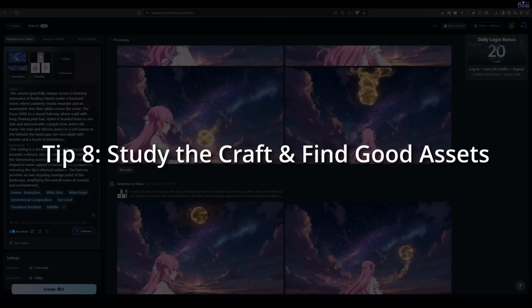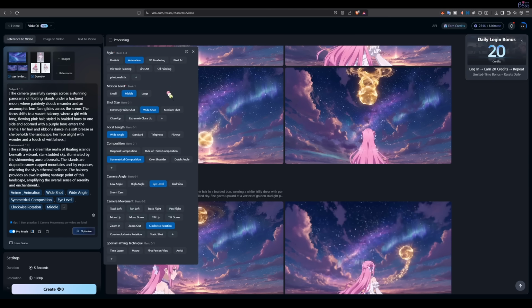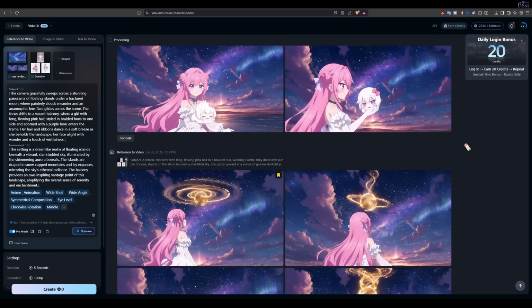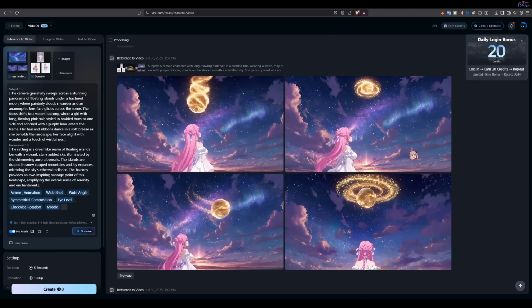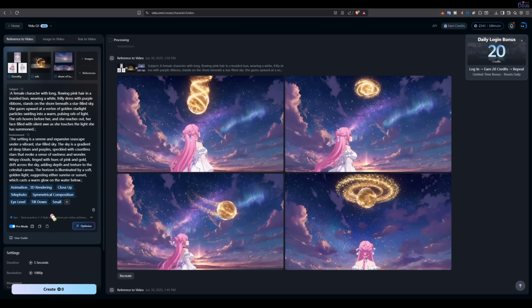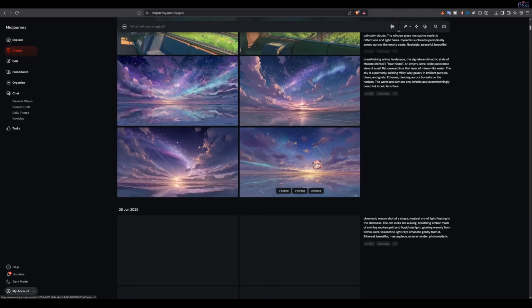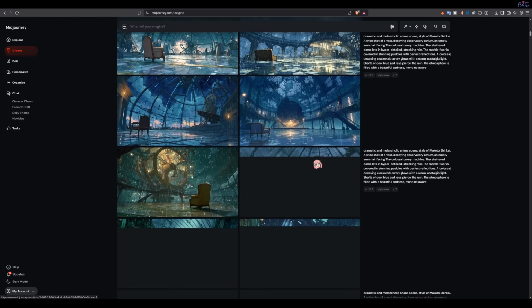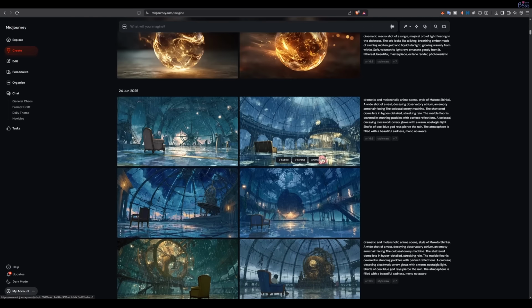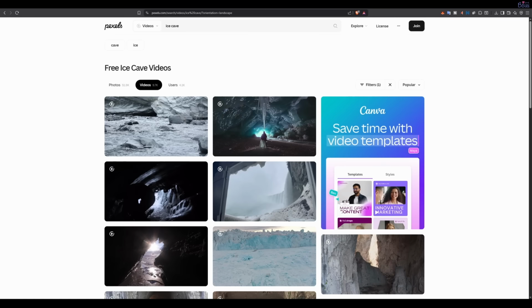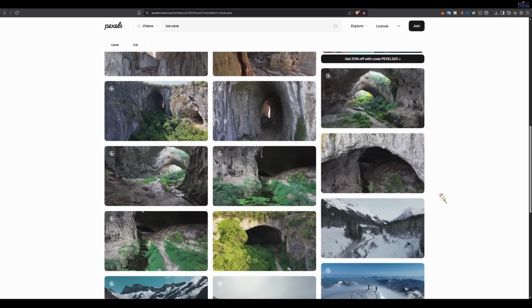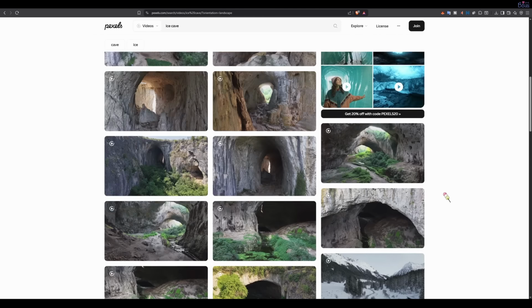Tip 8. Study the craft and find good assets. Your results will dramatically improve if you learn and use terms for camera views, composition, and lighting in your prompts. For reference images, there are free and paid options. Personally, I like Midjourney for fantasy-style backgrounds, but for realistic styles, you can often find great free reference images online.